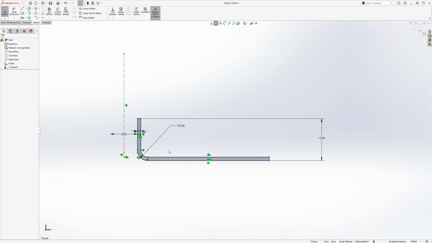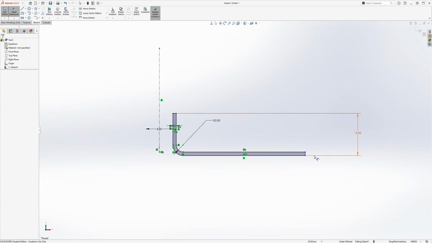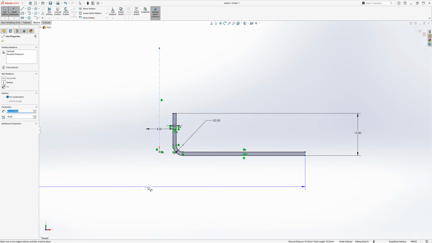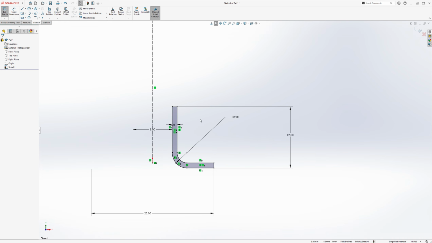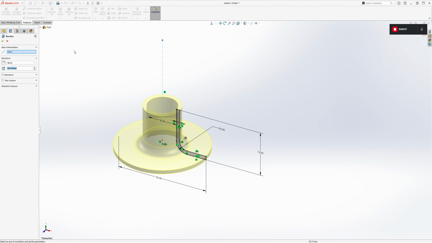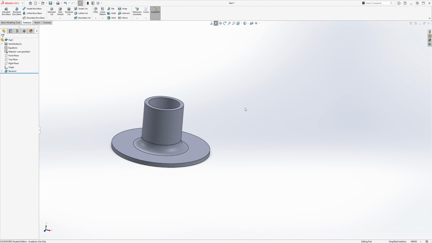And then we know that the total diameter of the entire base part is 25. So we know that the distance from this to its opposite side on the left of the center line is going to be 25. So I'm going to click this, hold the center line, pull it down, and this should be 25. So there's your fully defined base profile. So now we're going to revolve this. So let's go feature, revolve base. So there's your revolved part.